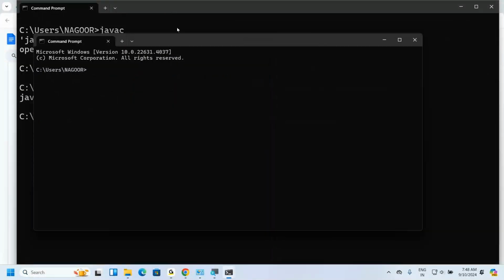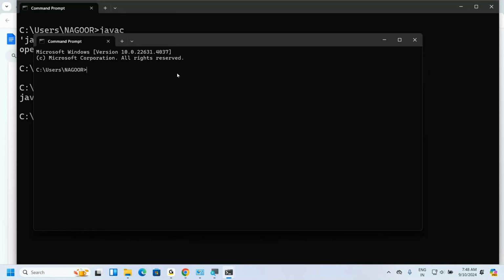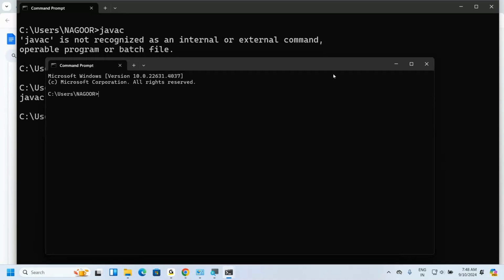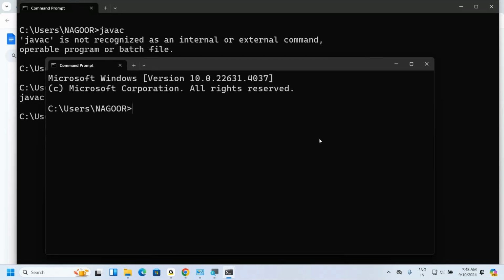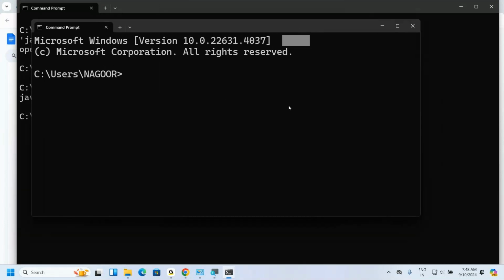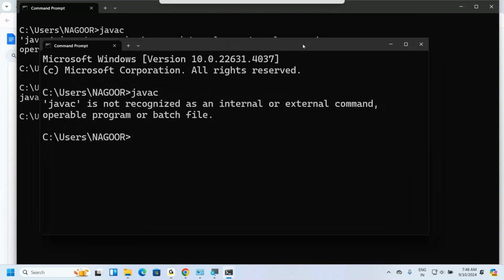Now, this is my another command prompt. Right now, in the previous command prompt, I set the path environment variable. Now I'm typing javac here. Okay. What are we getting now? 'javac' is not recognized, the same message we are getting, or not?